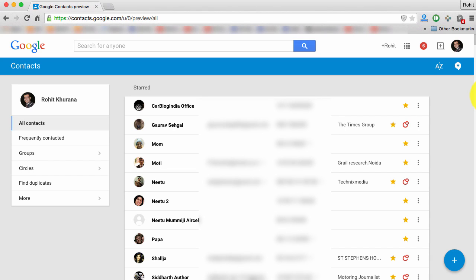I'm going to quickly show you how you can remove duplicate contacts and merge duplicate contacts on your Android phone or Google with a very simple procedure. This is a new service which has been started by Google.